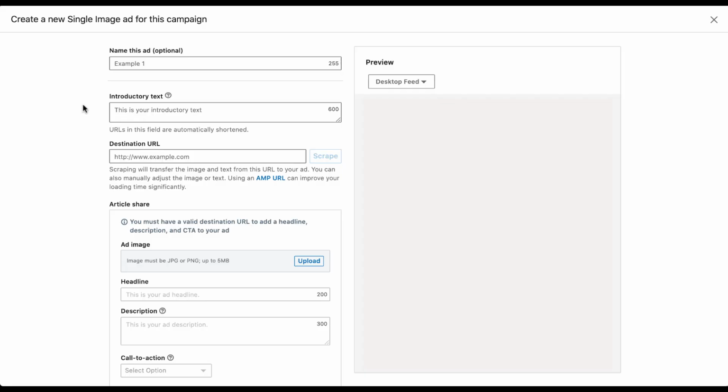Now that we're in the ad builder, you can see all of the different variables that we're going to need to fill out for this single image ad. Everything is right here on the screen. The first thing we can do is name the ad. This is optional, but I'm going to put something in here just as a placeholder.